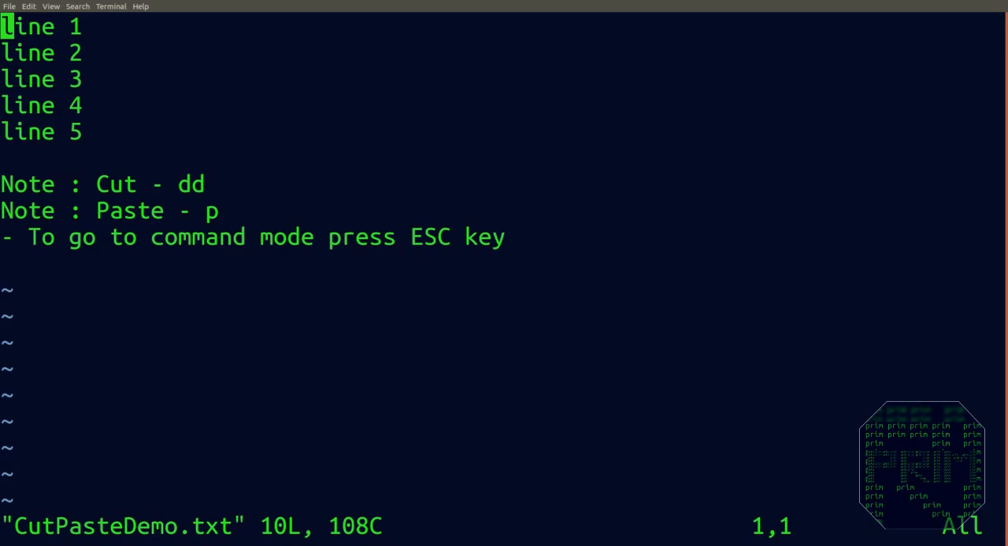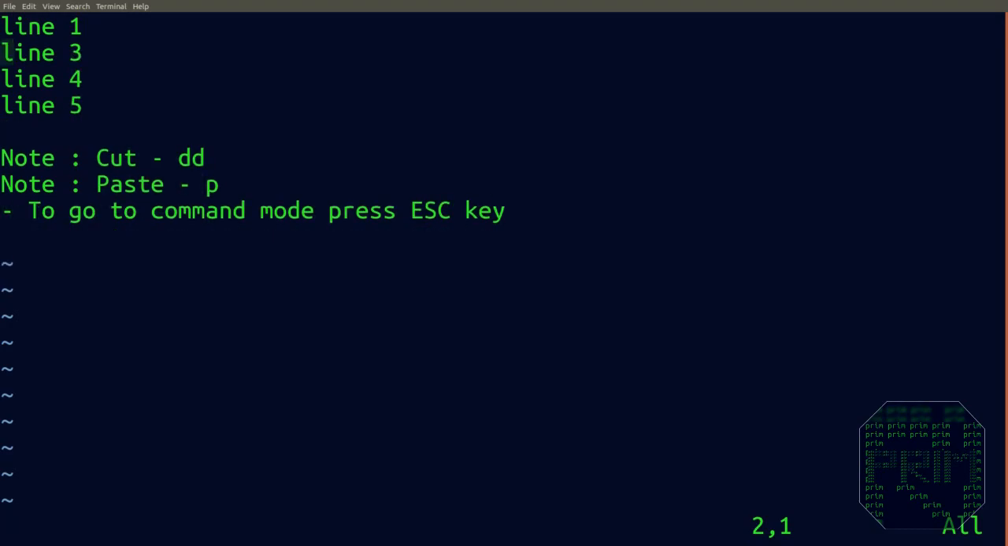So let's go ahead with the cutting of a statement, or cutting of a line. I'll cut my second line, or line 2, here. So for cutting it, I'll press dd. And you can see I've already cut it, it's stored in a buffer.